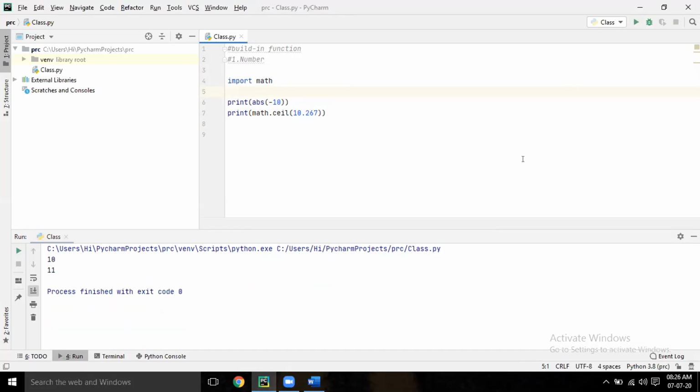Okay. So ceil will round the number, whatever the decimal may be. 10 point whatever it may be, it will give the upper value. Ceil will give the upper value. If you give 10.1, it will give 11. If you give 10.9 also, it will give 11. Okay, fine.